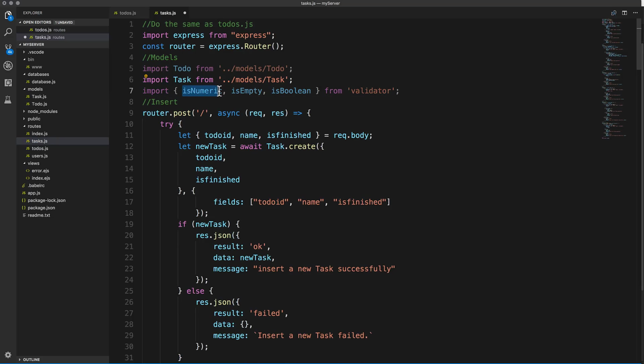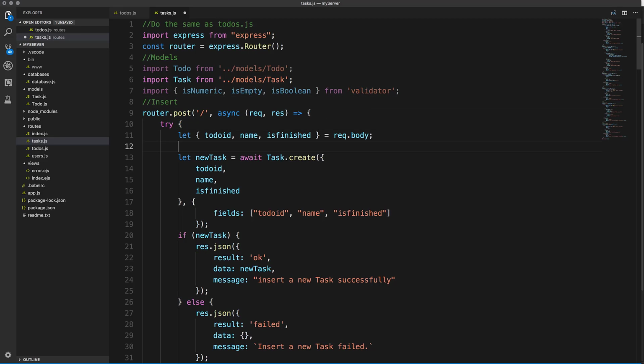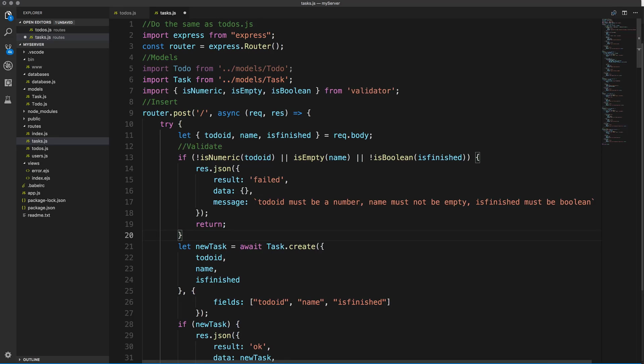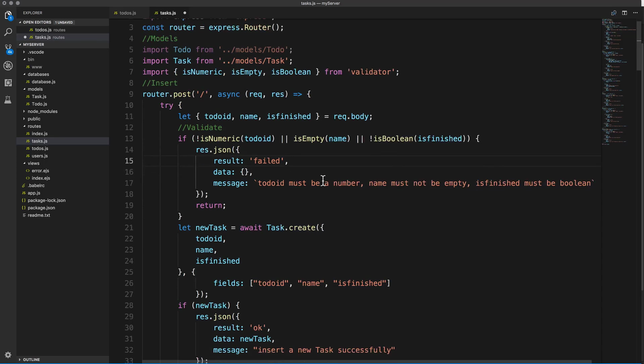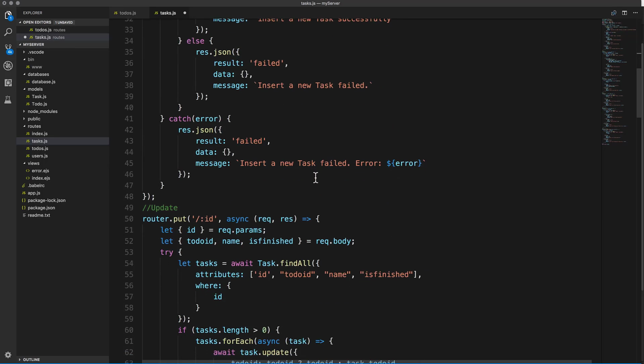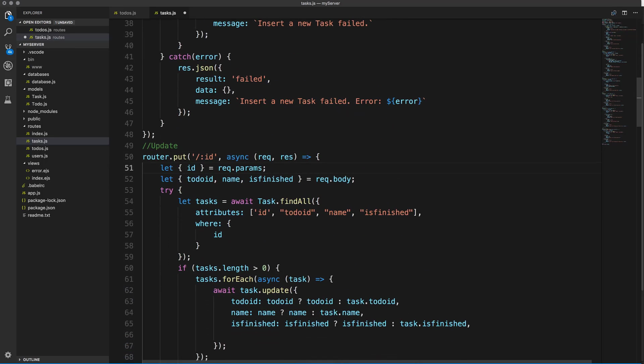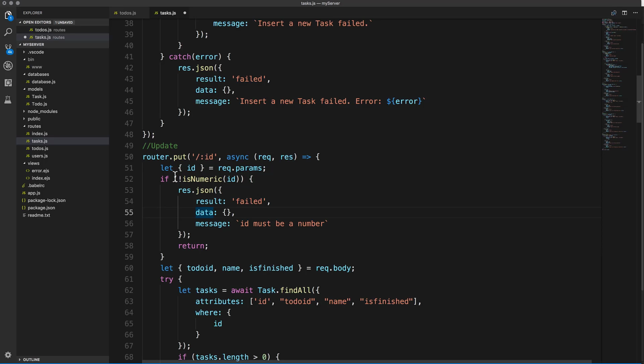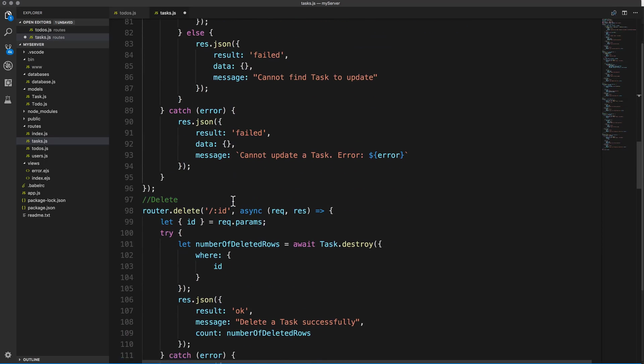So you can import isNumeric, isEmpty, isBoolean from validator. And here, this is a validate process to check for the to-do ID, check the name must not be empty, and isFinish must be true or false, or 1 and 0. Okay, like here. And we also have to check the ID. The ID must not be null.